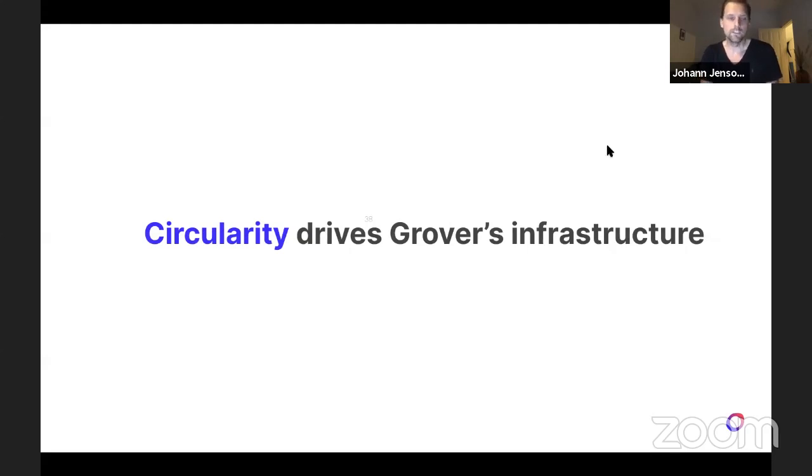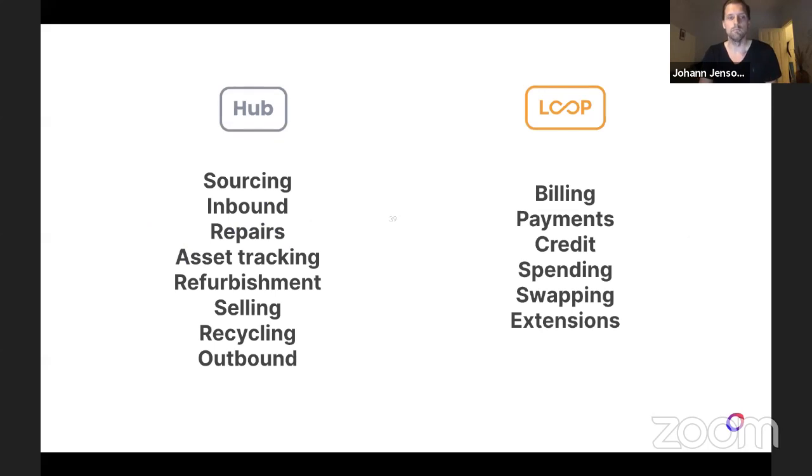Okay, and then circularity also drives our infrastructure. When I said that Loop is one of our flagship projects, what I mean is we have two big areas. One is Hub, which is around operations and logistics, and then Loop, which is our subscription management system. Those circularity principles need to be embedded in the software architecture too. Hub takes care of all the asset sourcing, the inbound, the repairs, the tracking, the refurbishment, the selling and recycling, and the outbound.